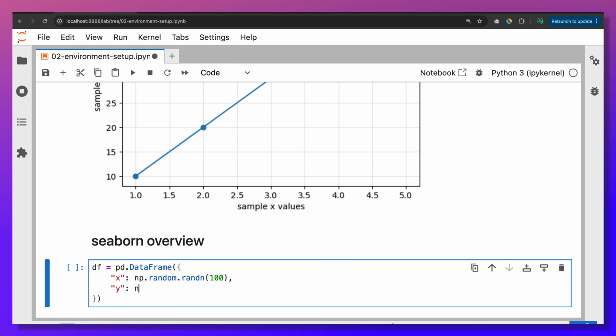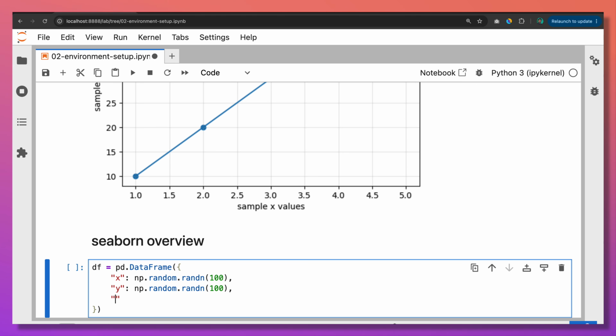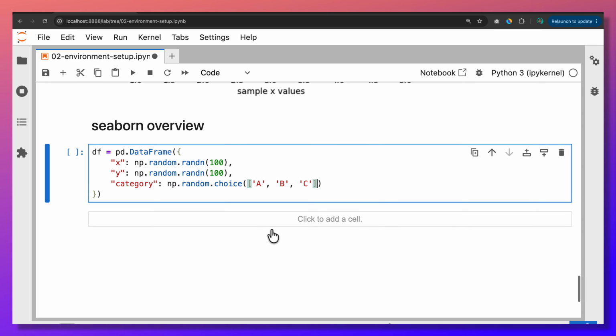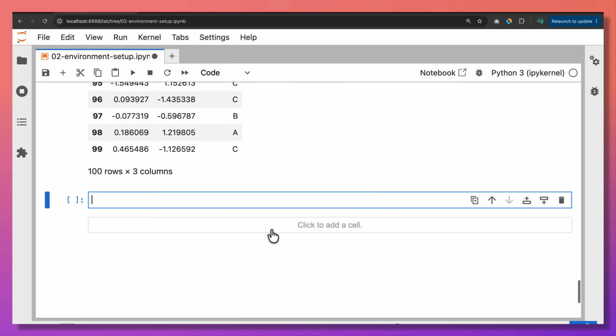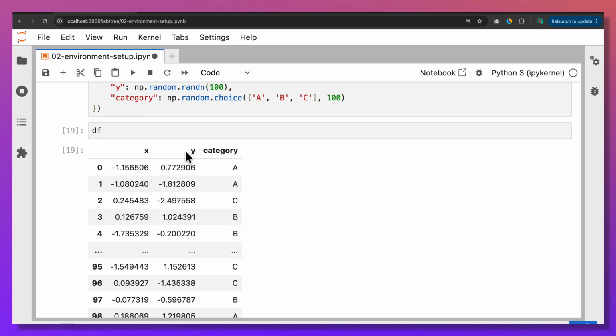Similarly, I'll go for y, np.random.randn. I'll go for 100 more values on the y. Okay, and I also want a category, just categorical data, which is like np.random.choice, and I'll go for 3 options, A, B and C. So essentially I'm going to create a new column called category where you can see the values A, B and C randomly appear, and a total of 100 such values I'm looking for. So if you explore df, this is what you can see: x values, y values, and then categories A, B and C.